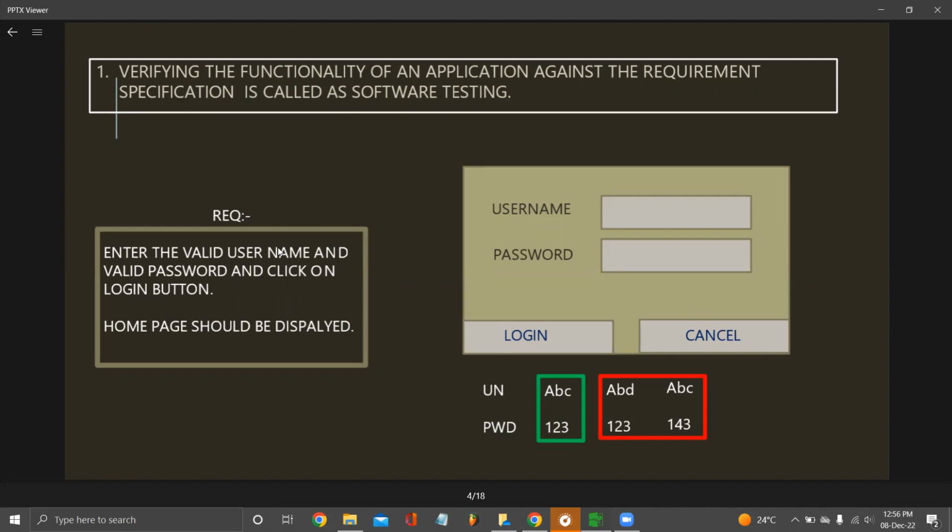Developer will basically do what? Develop a software. What will the tester do? Tester will basically test whether the application, whether the software, is being developed according to the requirement or not. Got the understanding, guys?